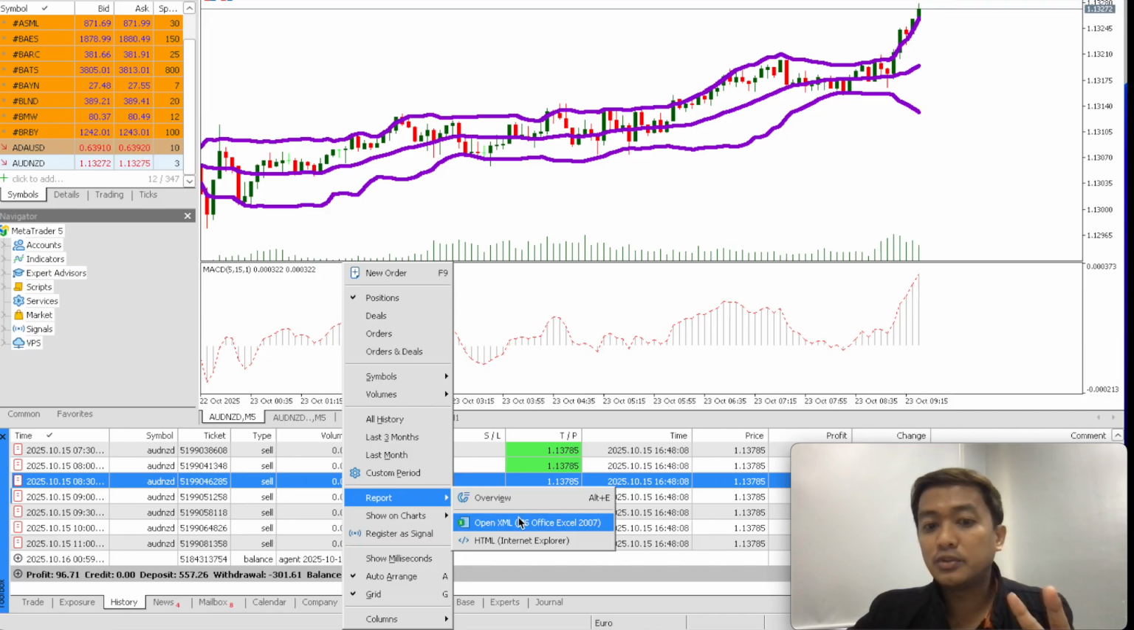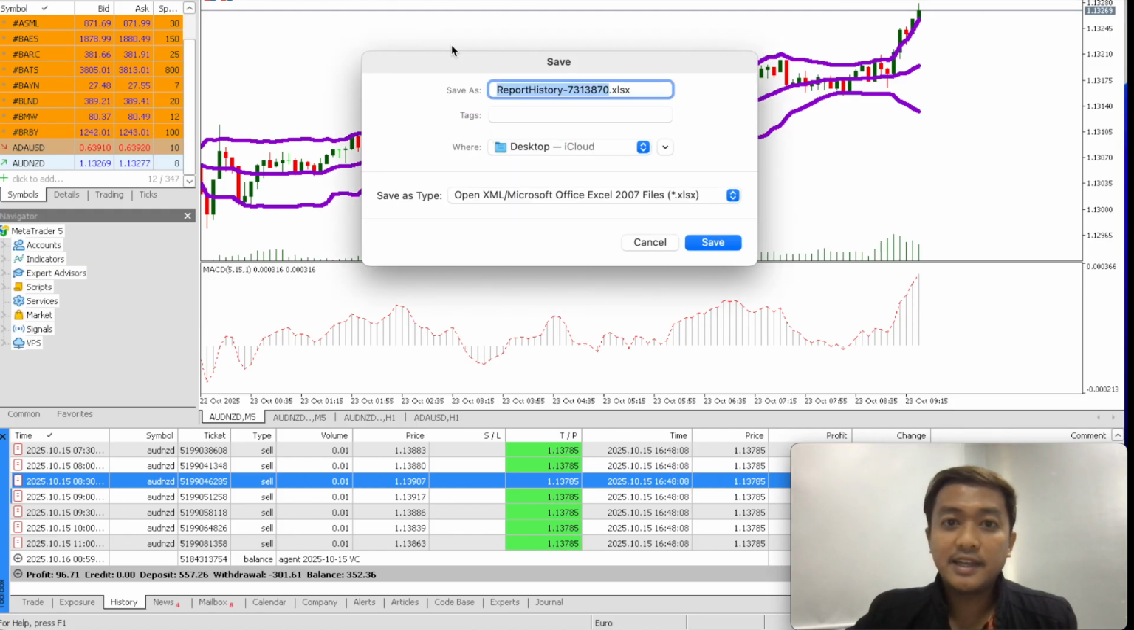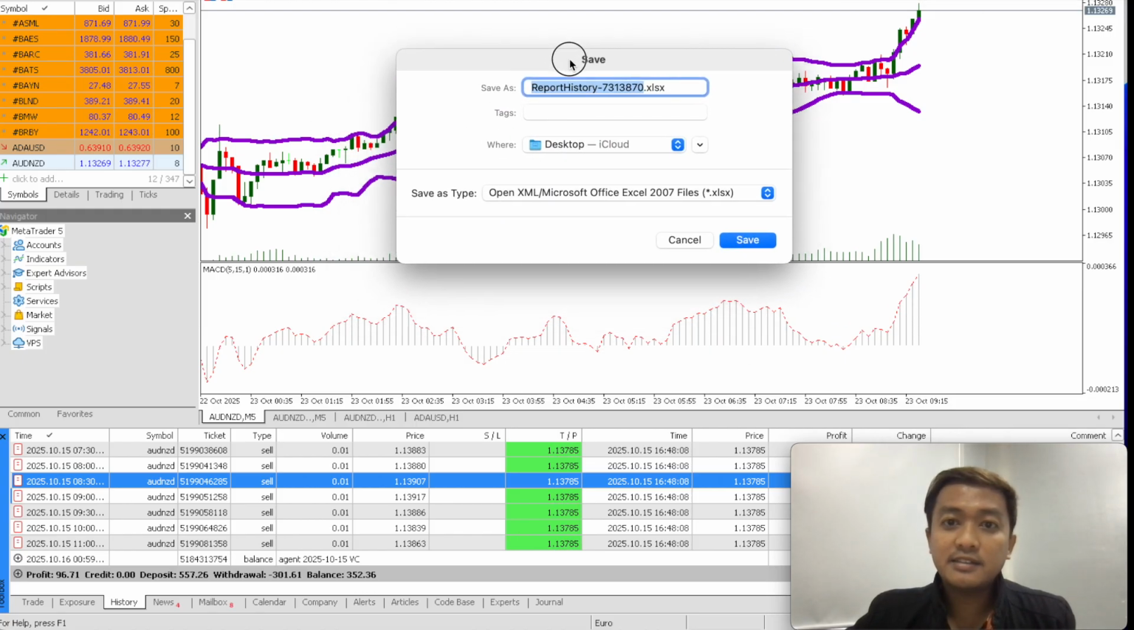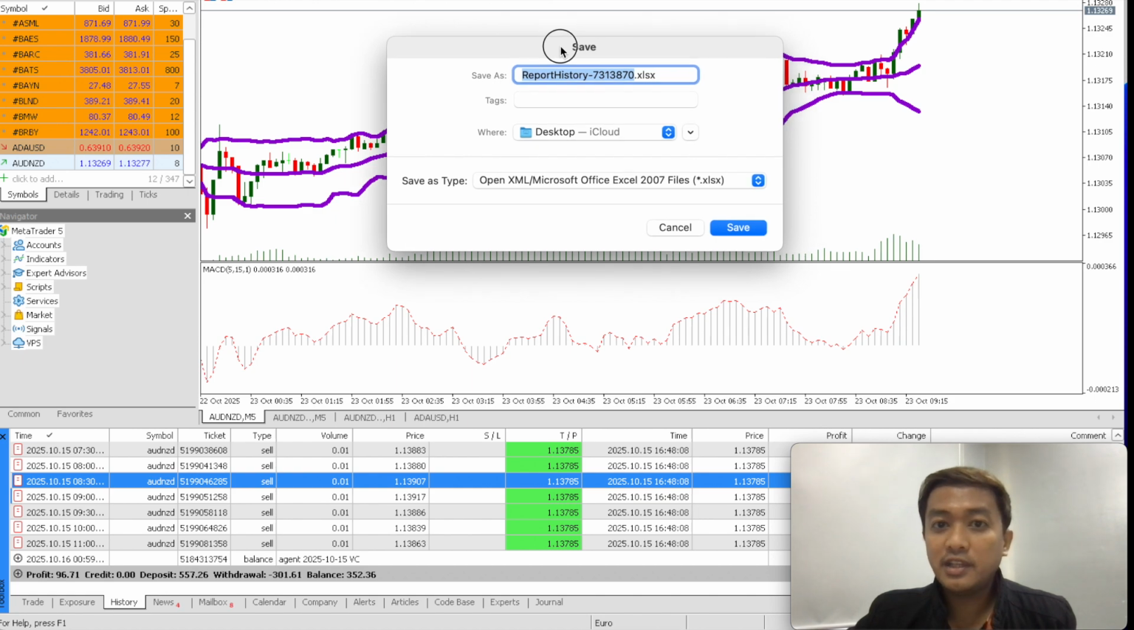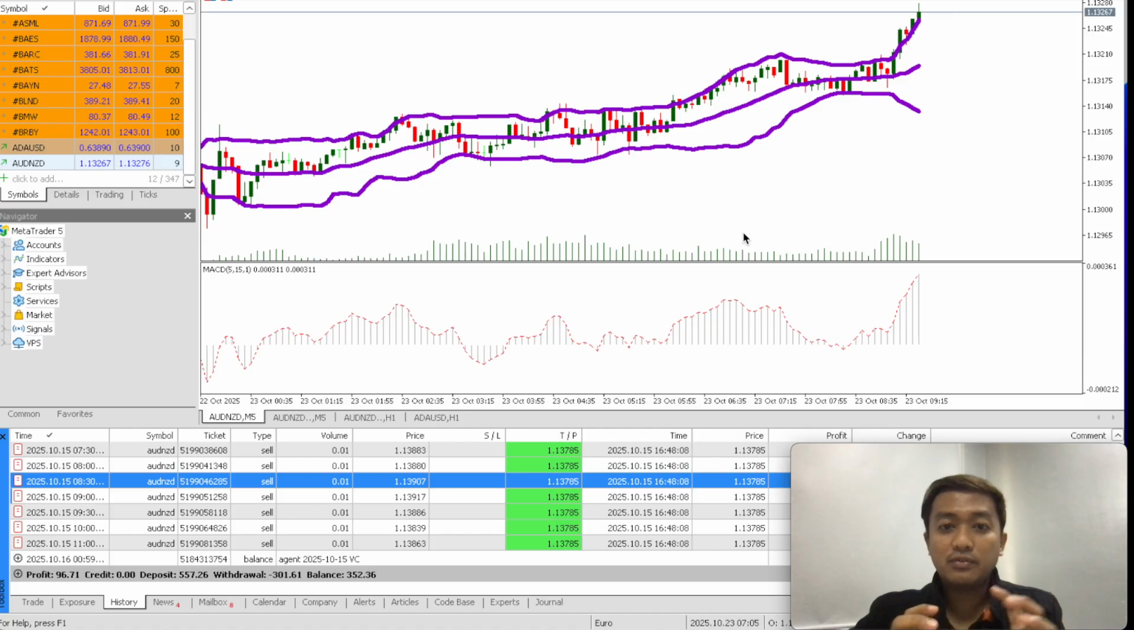So we have two options. You can convert it into an Excel file, or you can convert it into an HTML file. First, let's try the Excel file. As you can see here, it is asking you where you want to save the Excel file. By default, the name is report history. I want to save it on my desktop, so let's click save. It will download for some time, and then here it is.